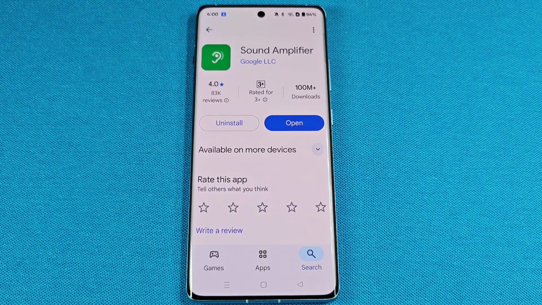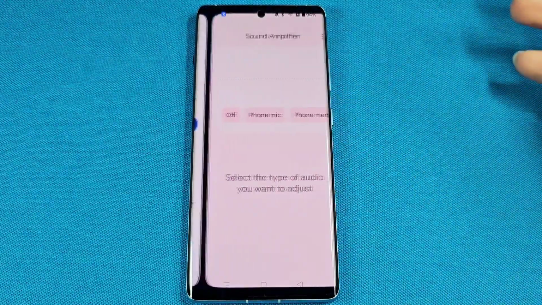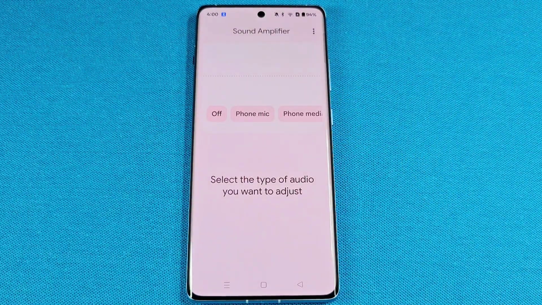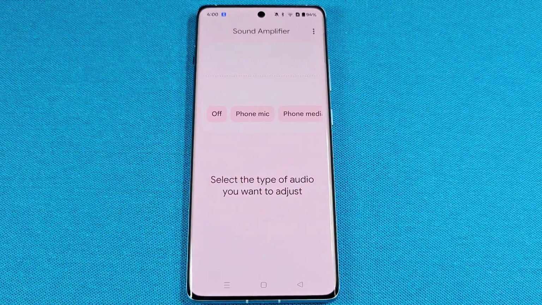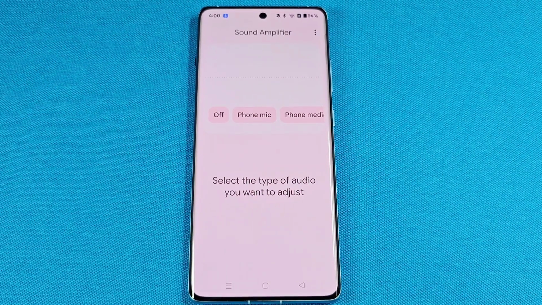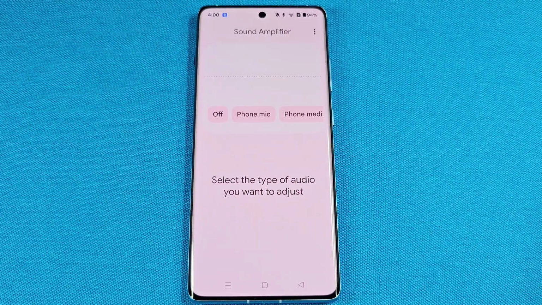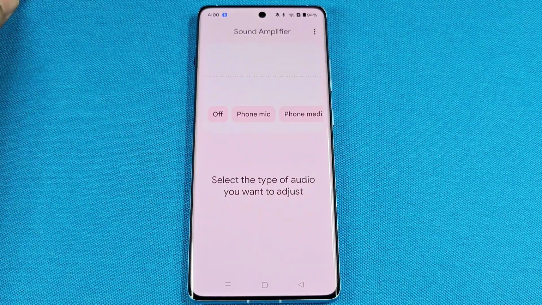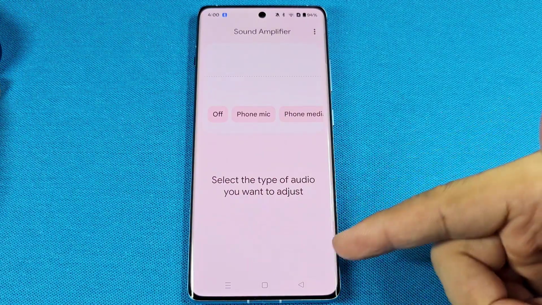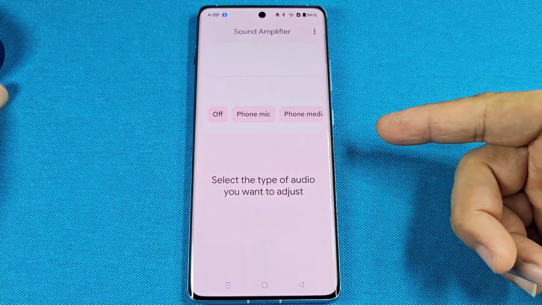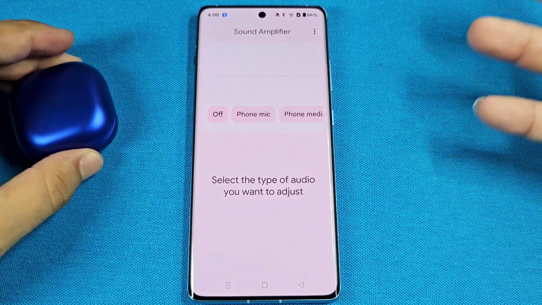Now, once you have it fully installed on your OnePlus phone, just go ahead and open it up, and you may be prompted to give it permission and a few other items as well. Now, in order to actually make use of the Sound Amplifier, and I find it to be very cool, you'll need to make sure you have a connected device, whether it's wired earphones to your OnePlus phone or Bluetooth earphones or speakers.